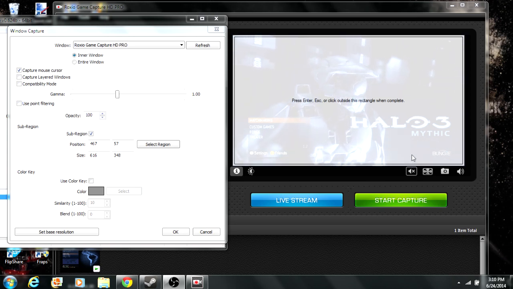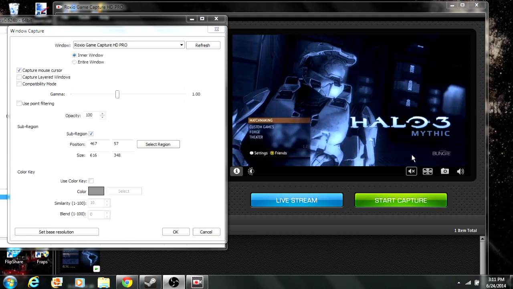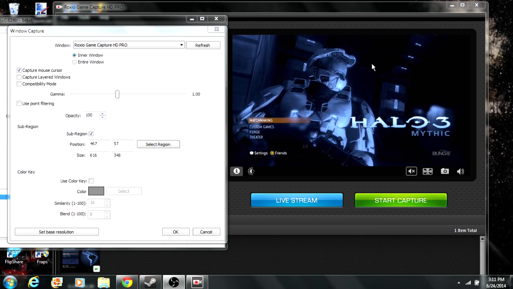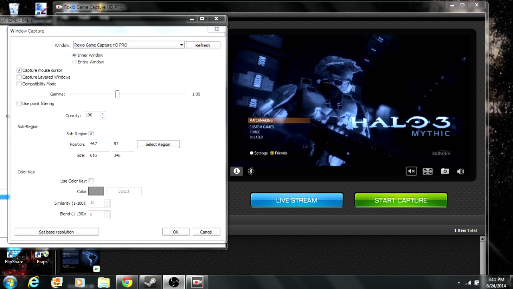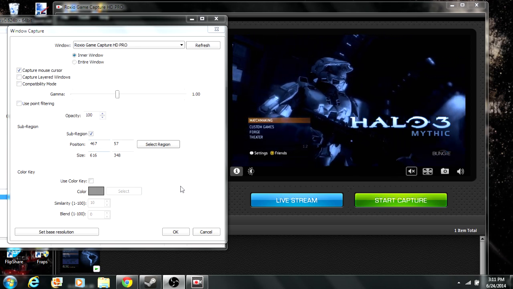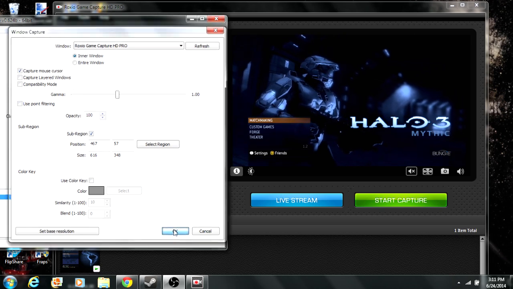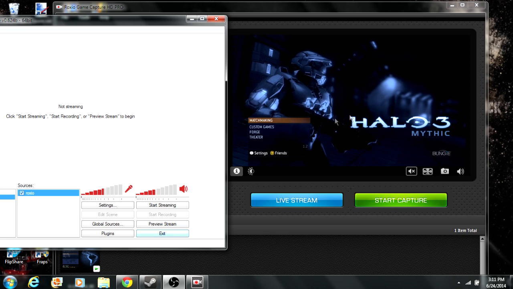Okay. So, now that I have that, it says press enter, escape, or click outside the rectangle to complete. So I'm going to press enter. Alright. Now it has that sub-region. It says the sub-region is 616 by 348. And once you do that, you can just click OK. And now you have your preview window selected.